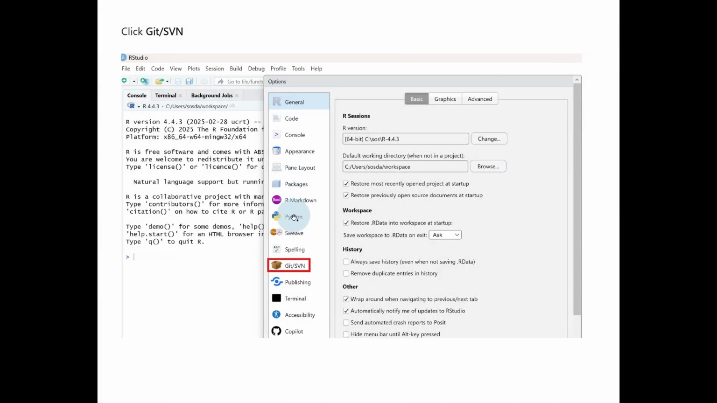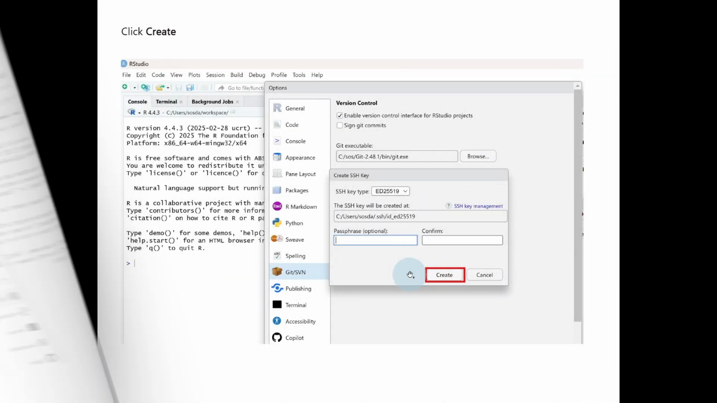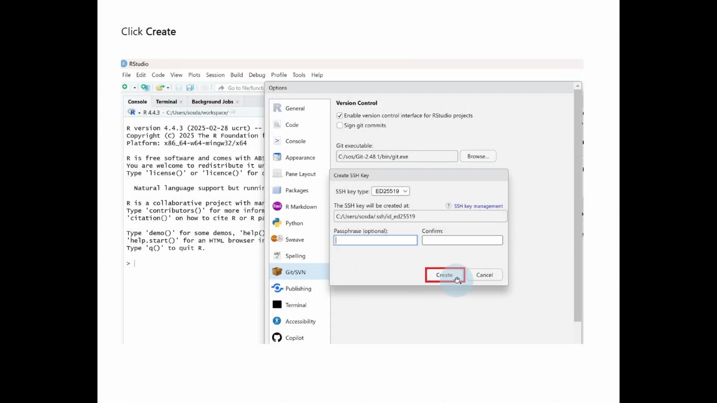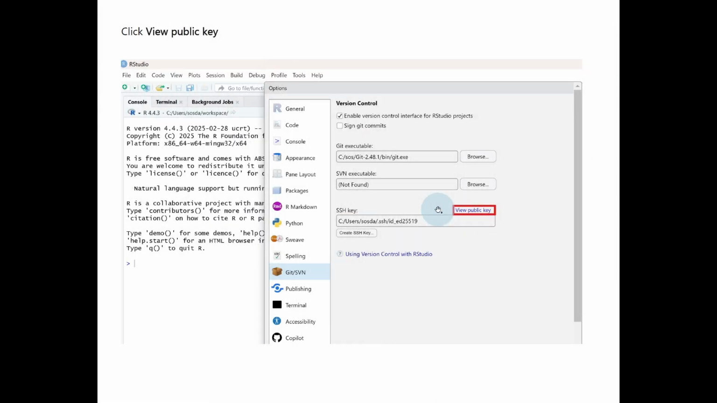From the left pane, click Git SVN. Click Create SSH key. Click Create. You will get a preview with the secret SSH key. Click the Close button. To get what you need to be able to establish a connection with your GitHub account, click View Public Key.